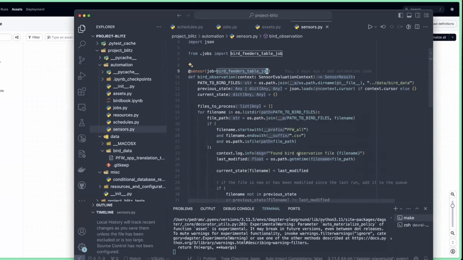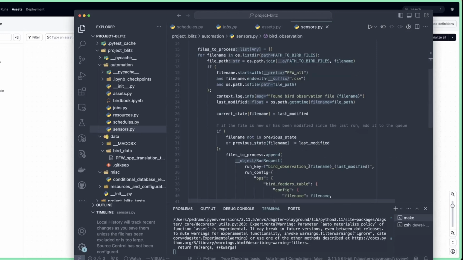When you first run a sensor, there is no state, so it's going to be empty. But what we're going to do is process these files as they come in. We're going to save the name of the file and when it was last modified to our state. And then what we'll do is see, was this file in previous state? Did it exist before? Have you seen it before? If not, then do something with it.